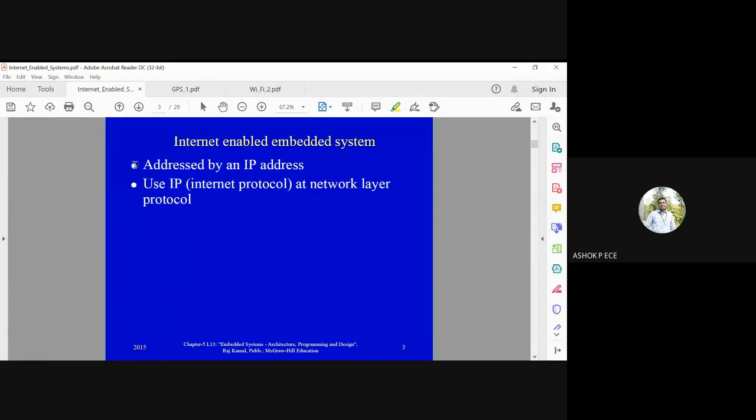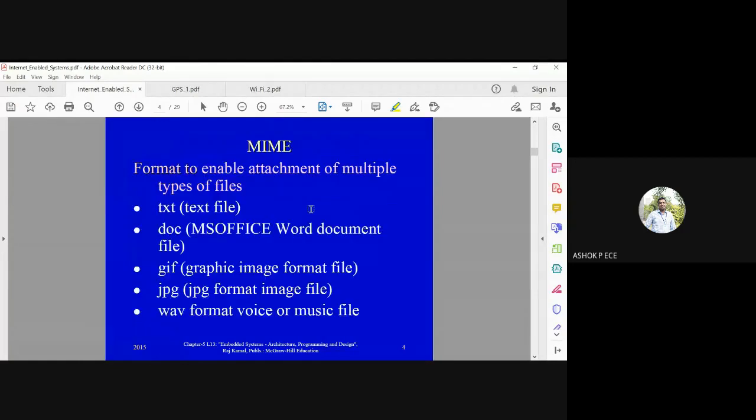And whenever you are going to connect to the internet, you need to have what is called the IP address. IP address is internet protocol address, and it is assigned by the network layer of your device. And MIME is multiple extension. What are the different types of extensions you can attach with your message and send? One is your TXT file, text file. Next one is your doc file. Then you have the GIF. Then you have the JPEG image file. Then you have the wave format file or the music file. So these are the different types of files which you can attach and send.